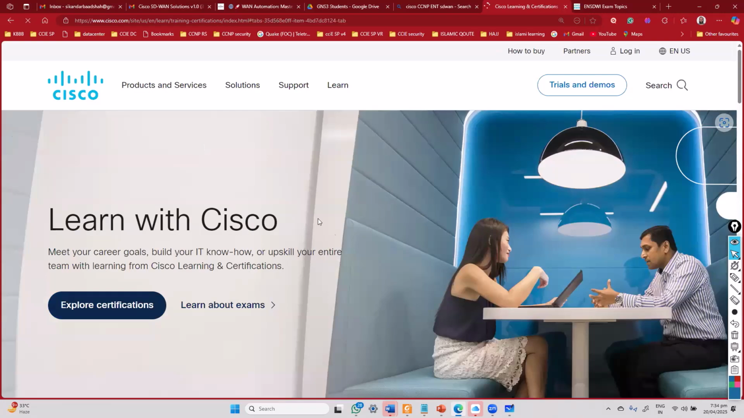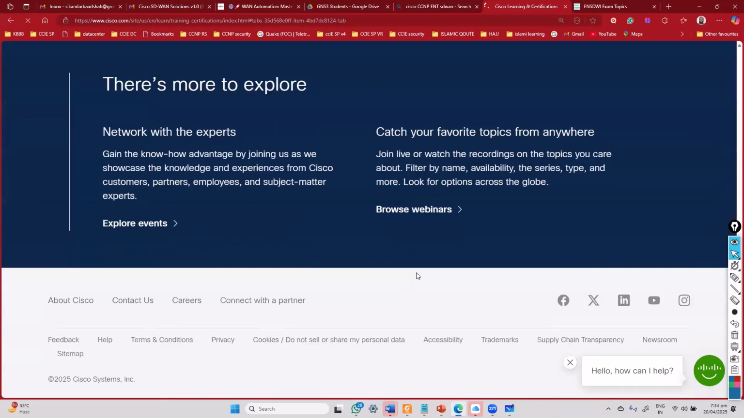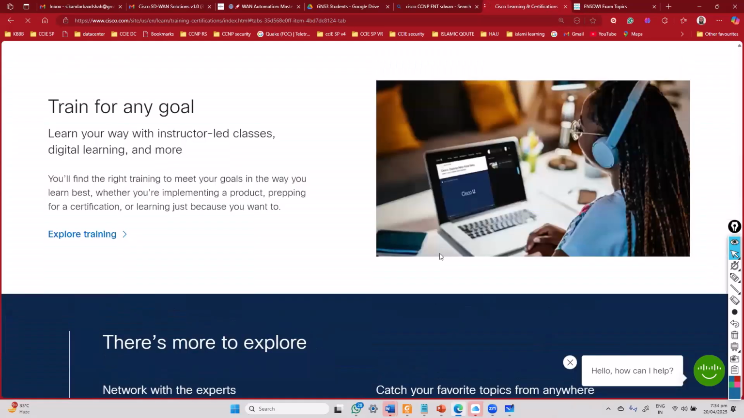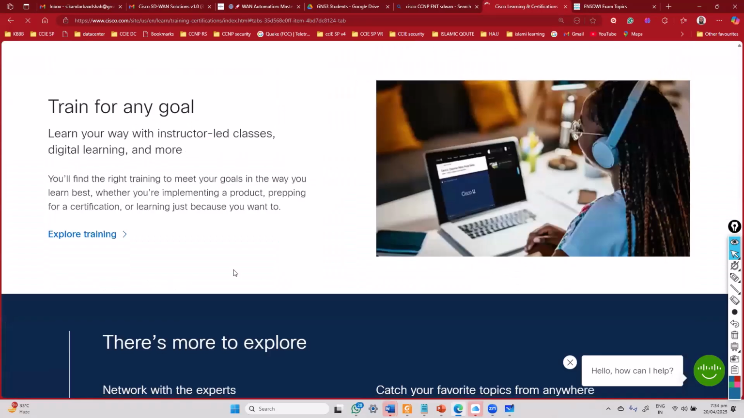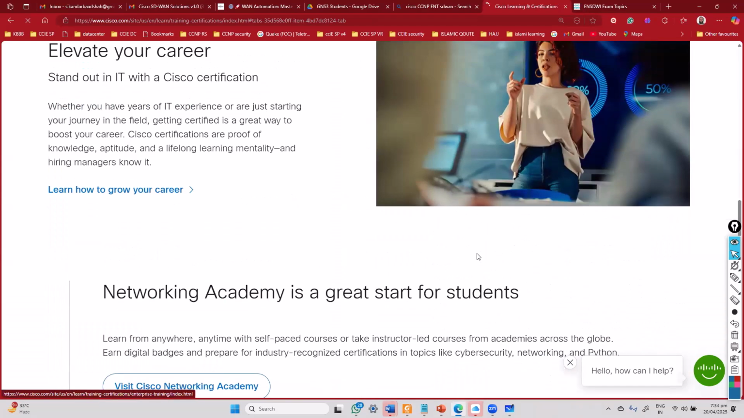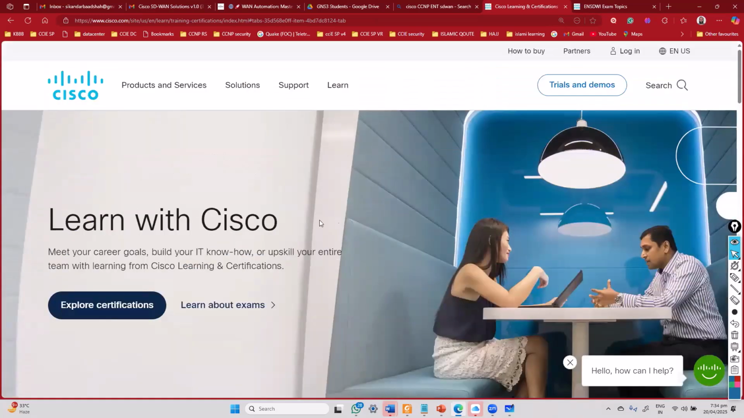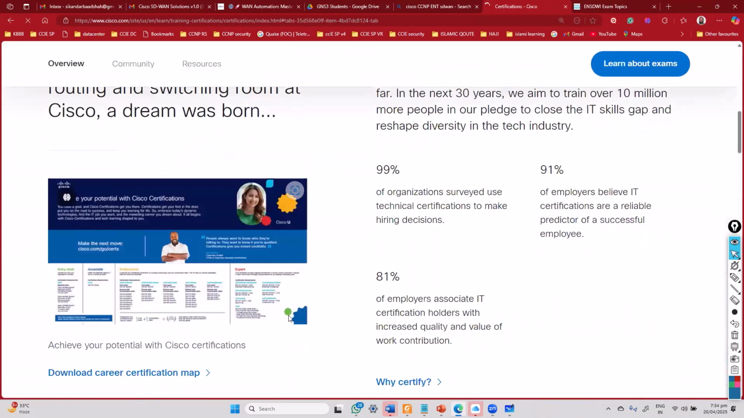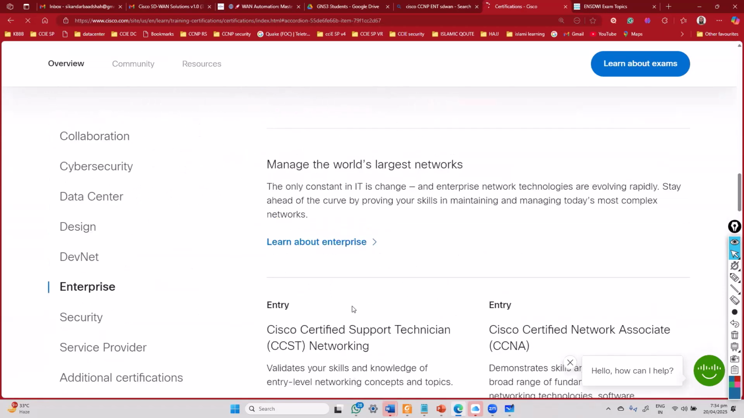If you go back to the training and certifications, I'm just trying to show you from the website so that it will be easy for you in the future anytime you want to see any updates. There will be an option where you can go to explore certifications. From there, I can explore the CCNP Enterprise certificate. So here there is a specific enterprise module.